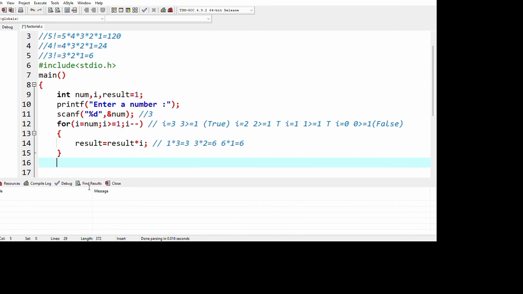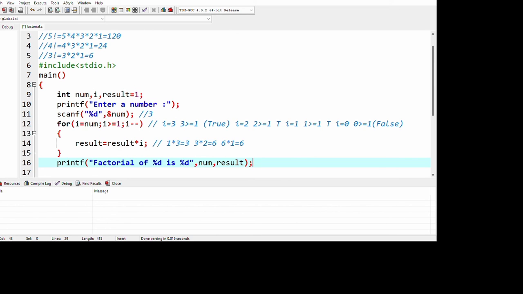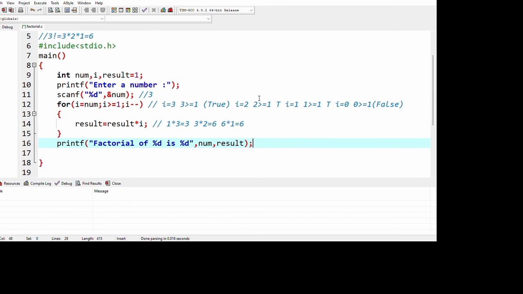After coming out from the loop, we can print the result value. printf of factorial of, then the format specifier, num, and again a format specifier, num comma result. So it will print the result. Factorial of 3 is 6. So like this it will print the result. So this is the program for factorial of a number. Like this we will calculate.